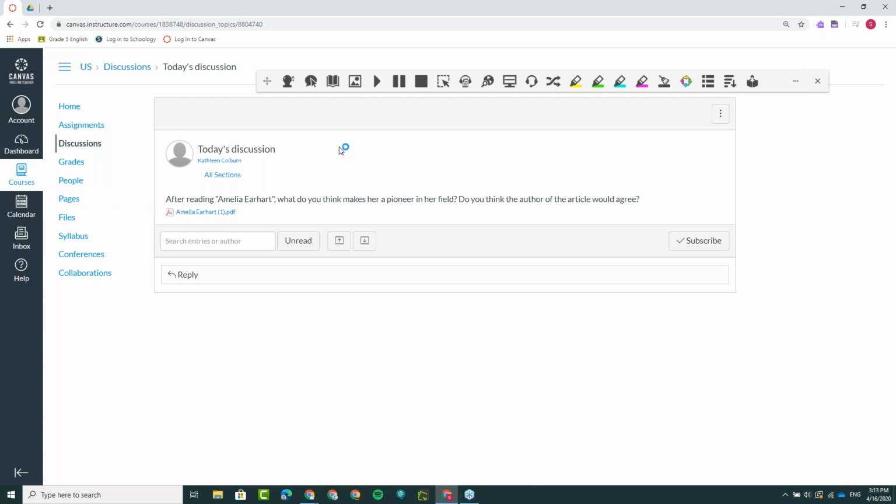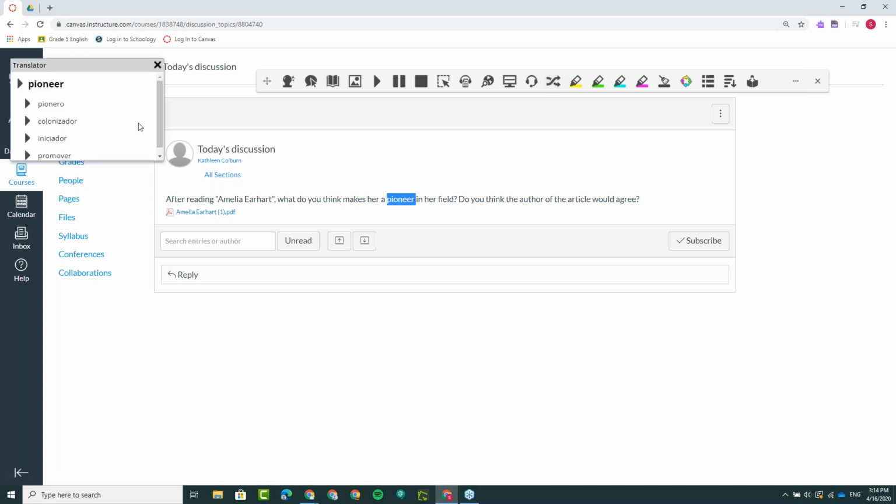If I am an international student or I don't speak English as my first language, the translator feature can help with spot checking particular vocabulary words that I might encounter that I'm not familiar with. So, again, if I highlight the word pioneer here, I have mine set to Spanish, and there are several other language options that can be used. And then if there is a Read and Write voice that matches up with that language, I'll also be able to hear it read aloud.